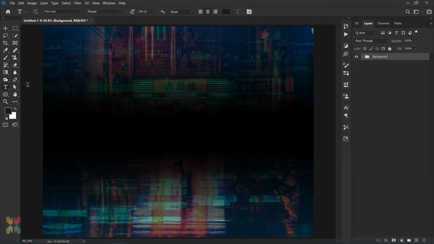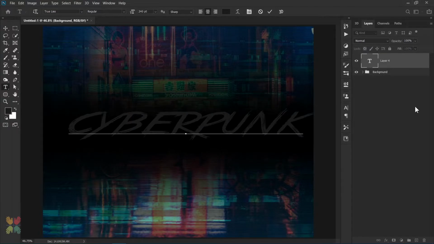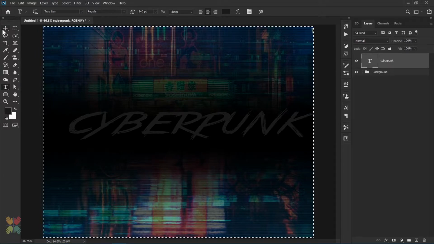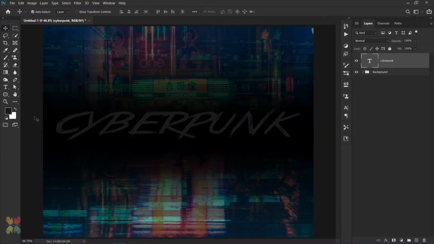Now select text tool by pressing T and then type something in the document. The font used is True Lies at size 240 points and the color is dark grey. I have provided the font for download. You can align it in the center by pressing Ctrl A and then select Move tool and click on Center Align in the option bar.